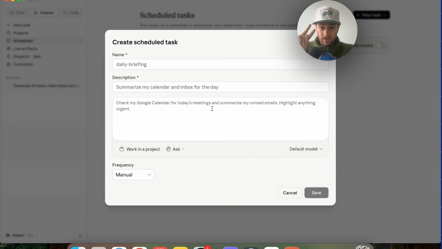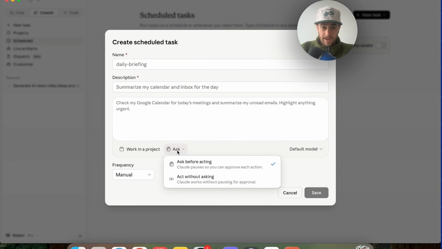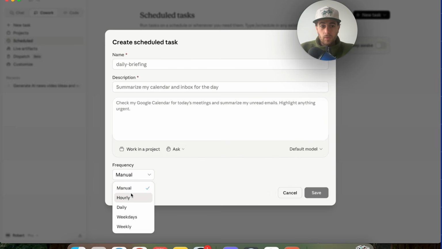Now, 2 things you want to make sure are enabled. First and foremost, under ask right here, I would have this ask without asking. Otherwise, your automations are all going to get caught up and they're not actually going to run automatically. In addition to that, you want to set a frequency right here. I would have it either hourly or daily, depending on what you're actually doing. And then that's literally all that you do.